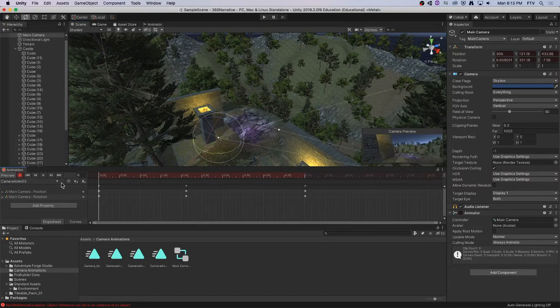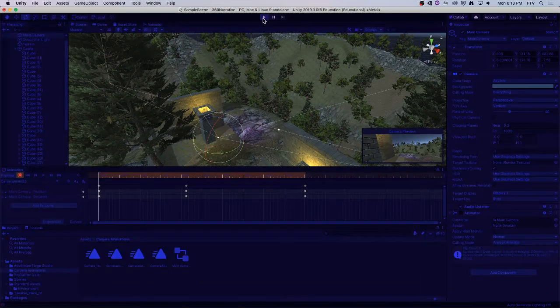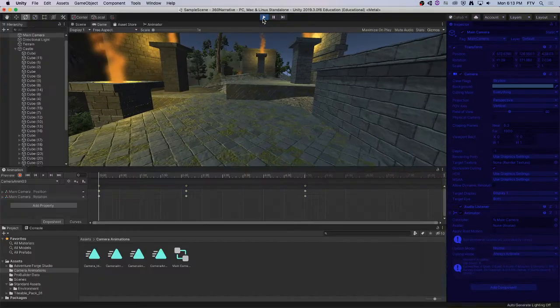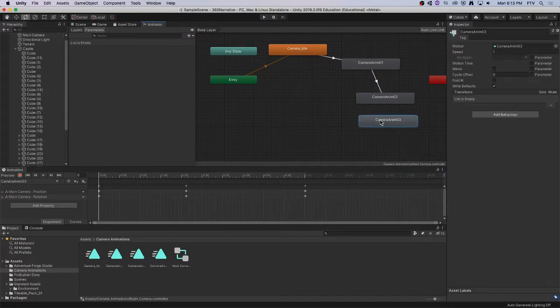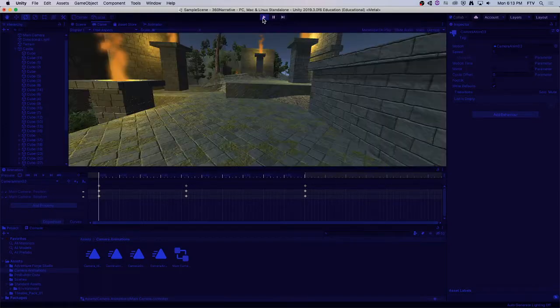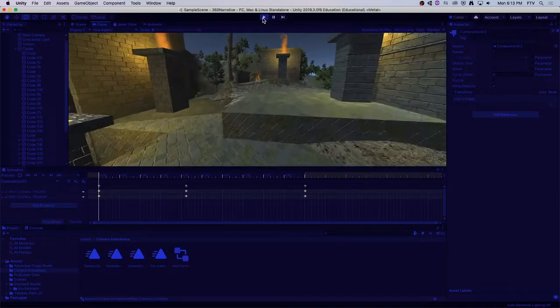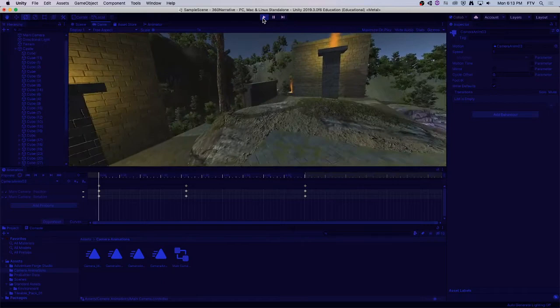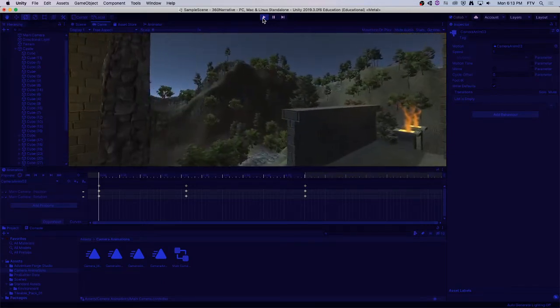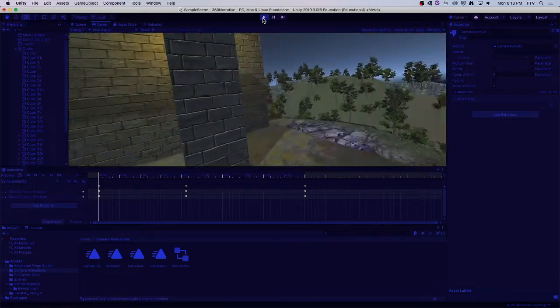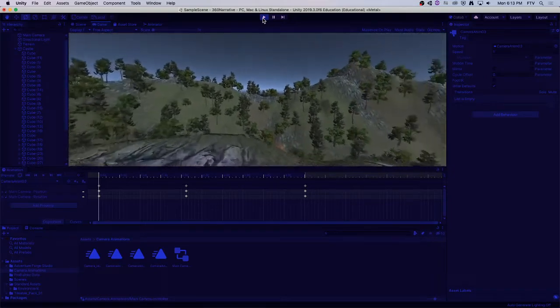Okay, so we got that. So let's play that. Oh, we got to set our animator up. So come in here, and I'm going to make a transition to camera Anim 03. Here we should have a full complete transition. So it starts, goes to the first spot, goes to the second spot, and continues down to the third.